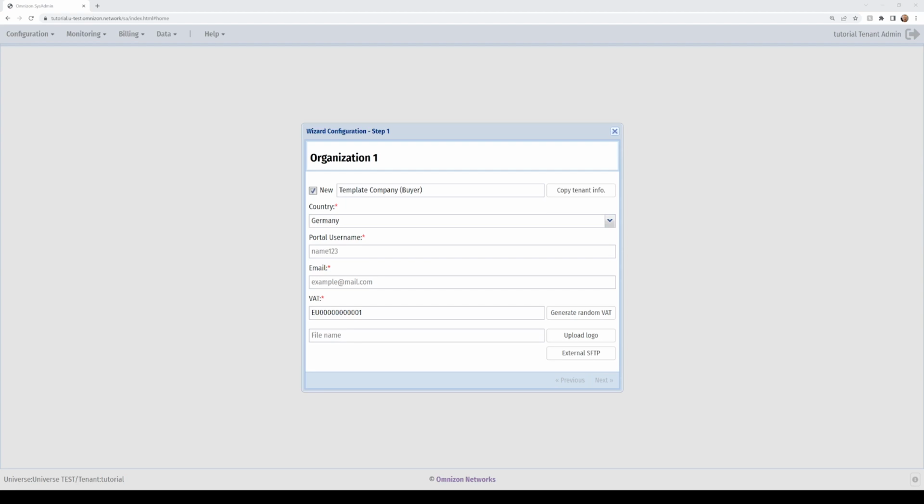Here, you can use the Copy Tenant Info button to automatically populate organization information from the details you entered for the tenant owner. First information is the name of the organization. In this example, let's use My Buyer. Country is mandatory information. Based on it, the wizard is able to generate a random VAT number if you don't want to use the real one at first, and for the supplier portal so that it can apply certain country-based rules.